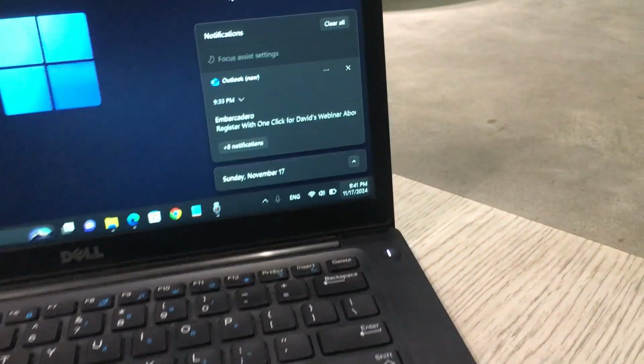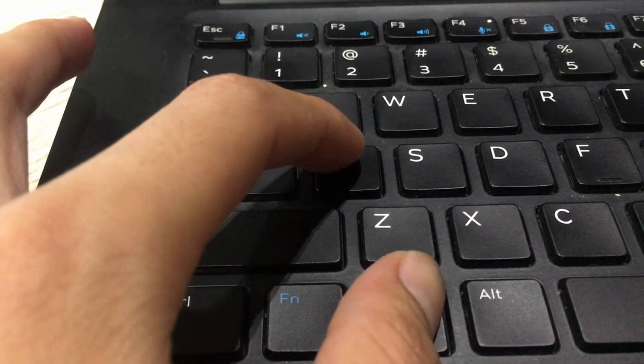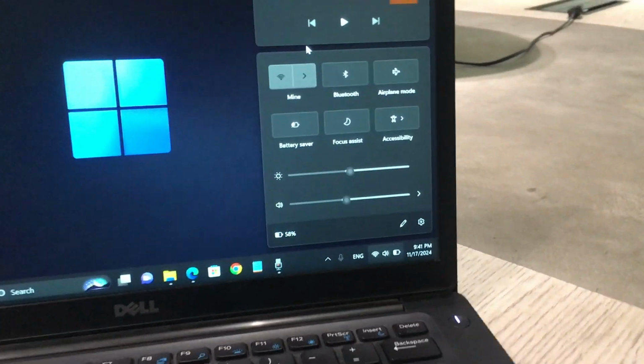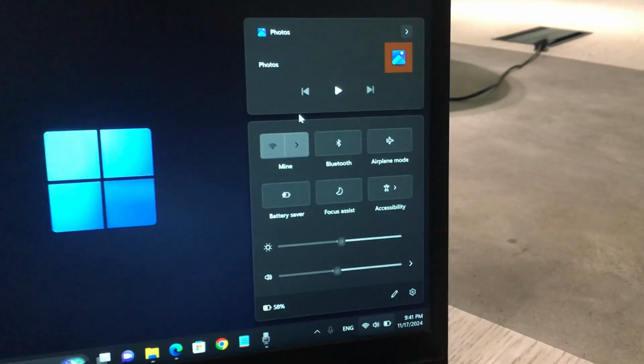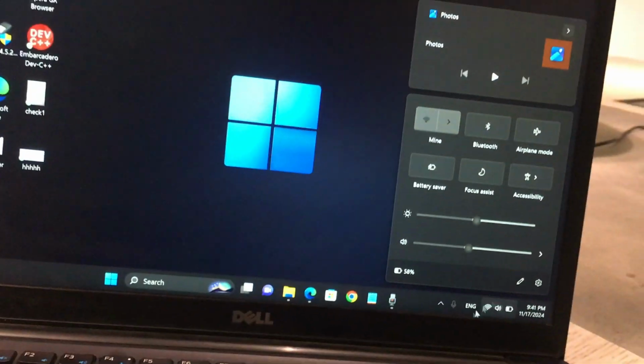And we have another shortcut, Windows key plus A. It will open what we can call the action center. Here you can see the video player or anything else, your internet connection, your brightness. Windows key plus A is the shortcut for the action center.